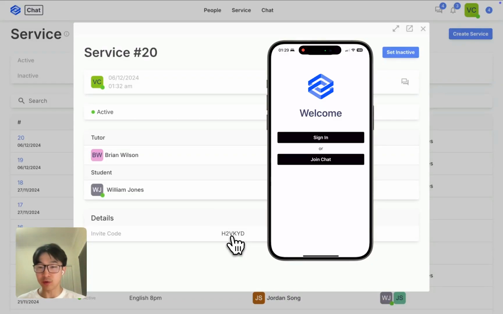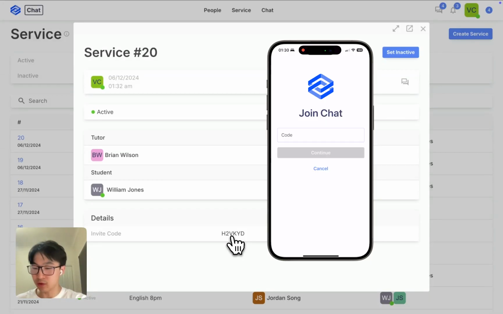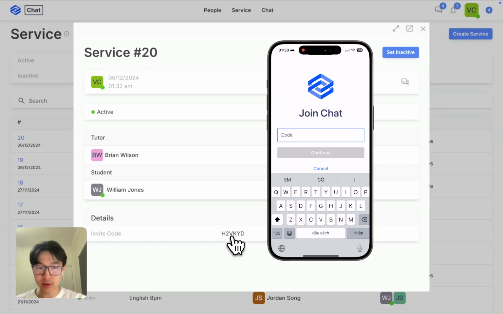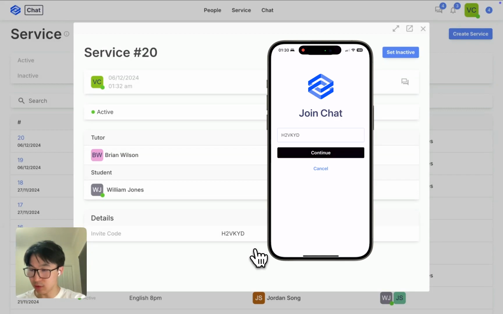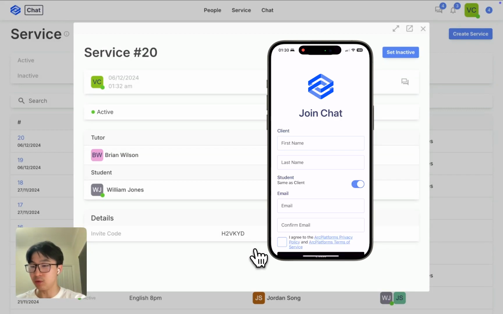And then I'll go onto my student phone. This is what it looks like when a student just downloads the app. First of all, we click on the join chat button, and then let's type in the invite code. So it's H2VKYD. I click continue, and now we fill out all the information.